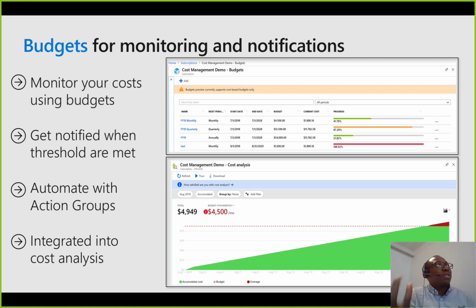In other words, you're adding accountability to your Azure billing. And this, to me, I think is an amazing implementation by Microsoft and what they've done.